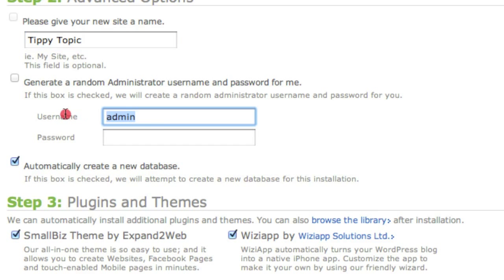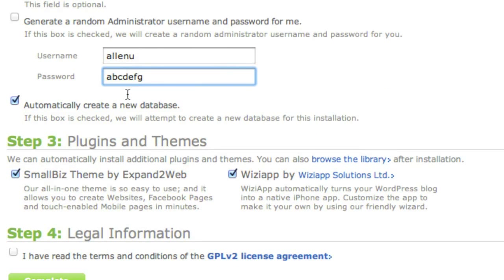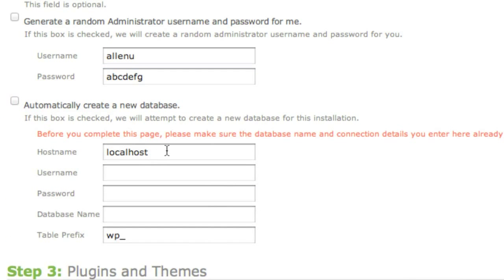And I don't like to use admin simply because that's the default username that comes with everything. So create your own username. It makes it a little bit more secure. And then here you put in the password you're going to use. I recommend making that slightly secure, a little bit more secure than ABCDEFG. You're going to leave localhost there.